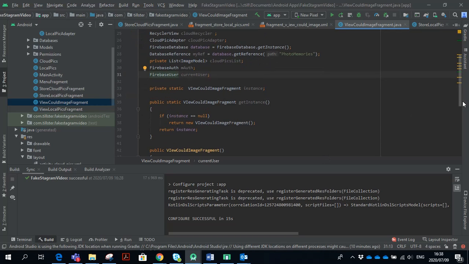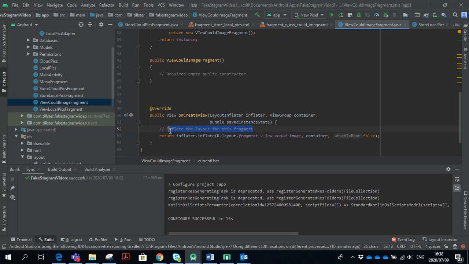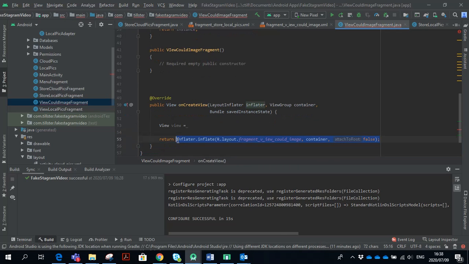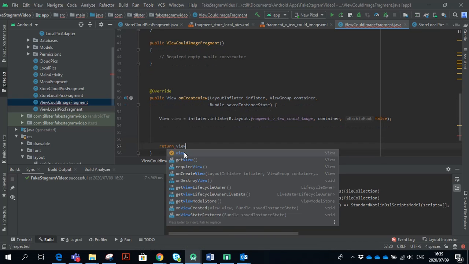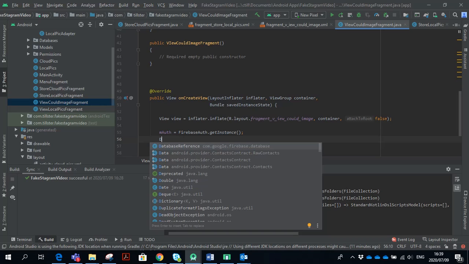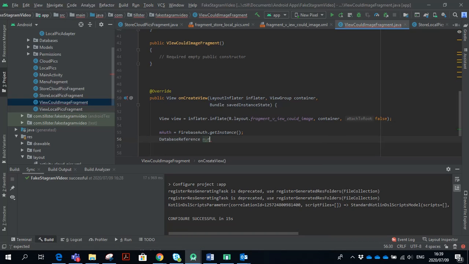And then we can go down all the way here and start working with our fragment. So let's start by dropping that comment, and let's say view equals. Let's grab this guy from here, stick him in there and return that view. And now we can add our code. So we're going to start with our mauth equals Firebase auth.getInstance, and we're going to start with a database reference. My ref equals database.getReference. Let's go get that photo memories.